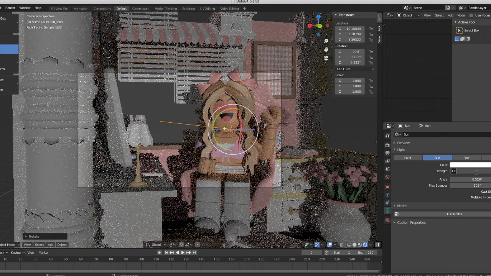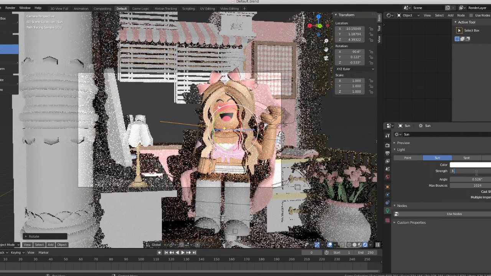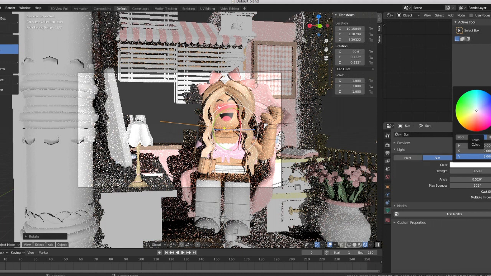Now click this light icon. Now we can change the light strength right here. I'm going to make it 3.5. Now you can change the color of the lighting. I'm going to make it a soft pink.